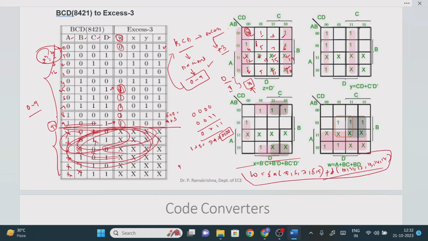Remember that for X also you will have the don't care from 10 to 15. For Y also don't care. For Z also you will have the don't care combination, right? So next, one more most-asked question type is converting XS3 to BCD code word, right?